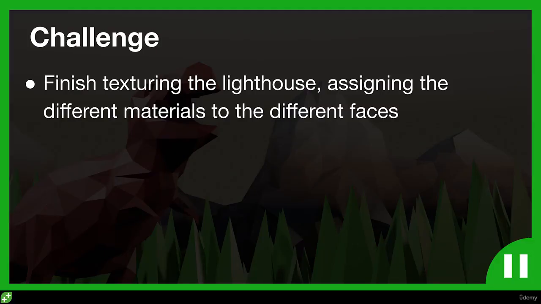Okay, so a quick challenge for you. Finish off texturing the lighthouse, assigning the different materials to the different faces. Pause the video and have a go at that.